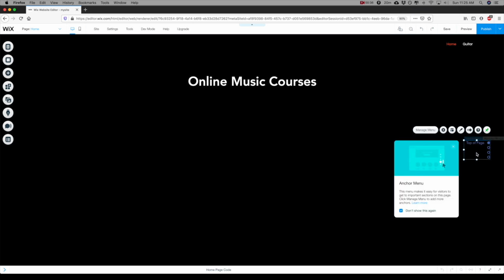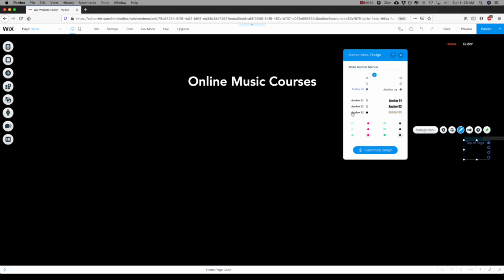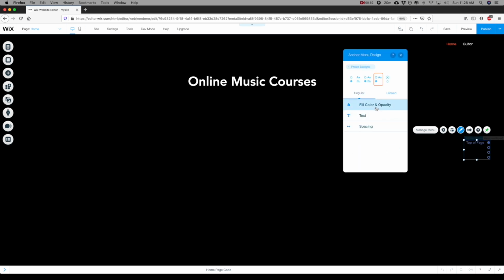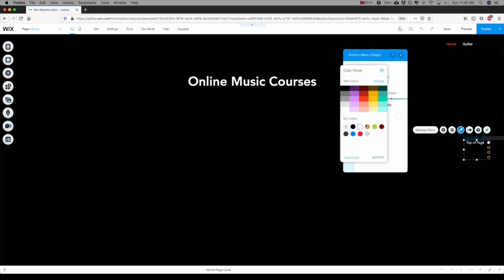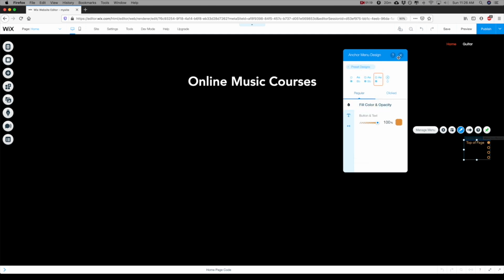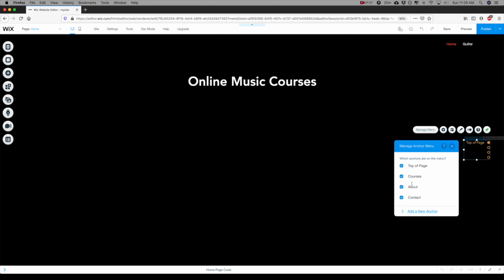And this allows you to scroll through the pages with anchors on the side. So let's set it up quickly first with the design. So let's get it themed to our site's colors. Manage the menu. And now we've got all the necessary anchors.